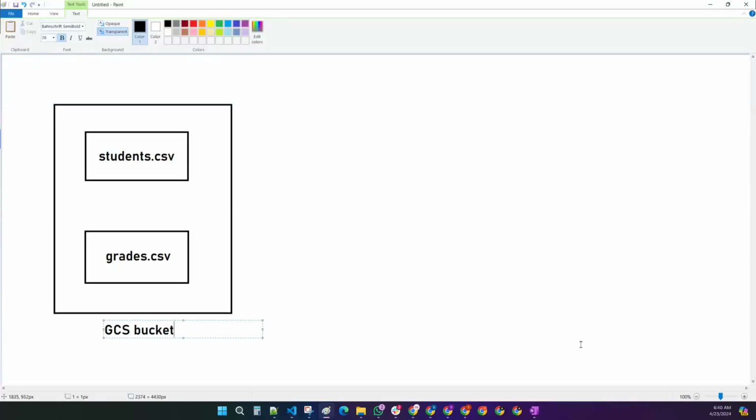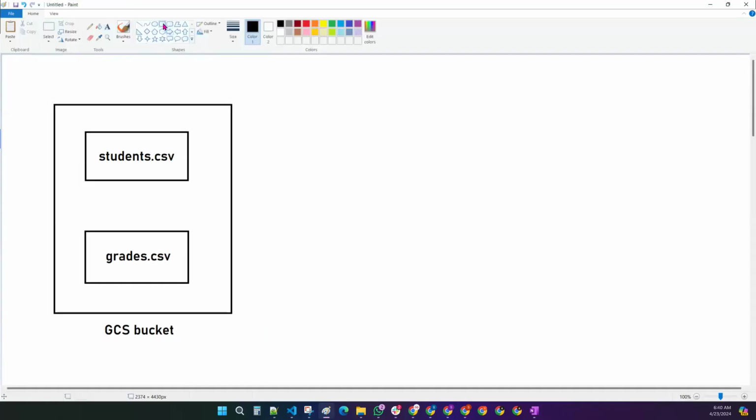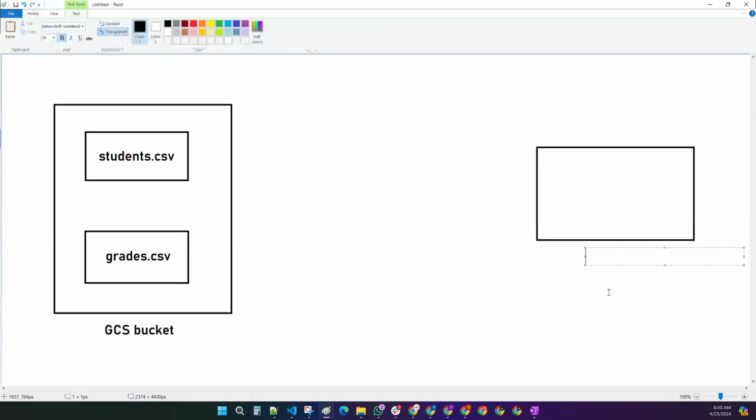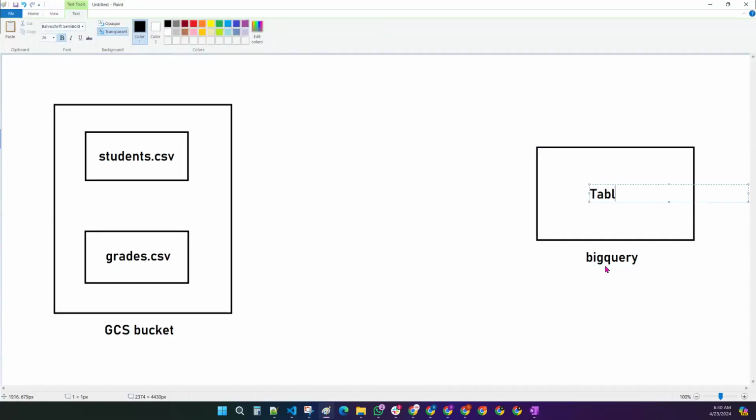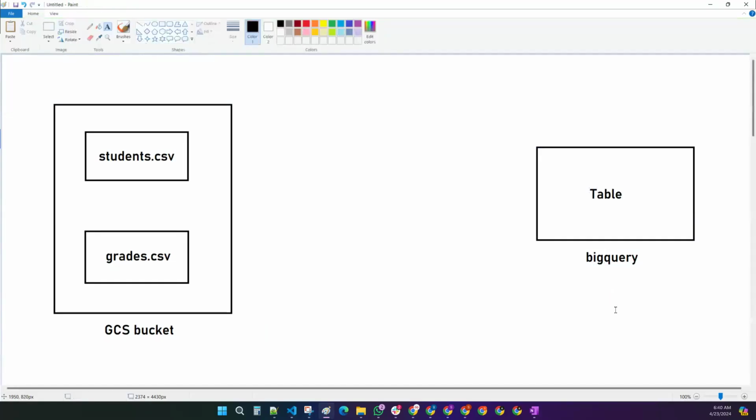So we have to move this data to BigQuery. We need to create a table in BigQuery and load this data into the BigQuery table. So we need to load that as a table in BigQuery. This is our agenda, sir.